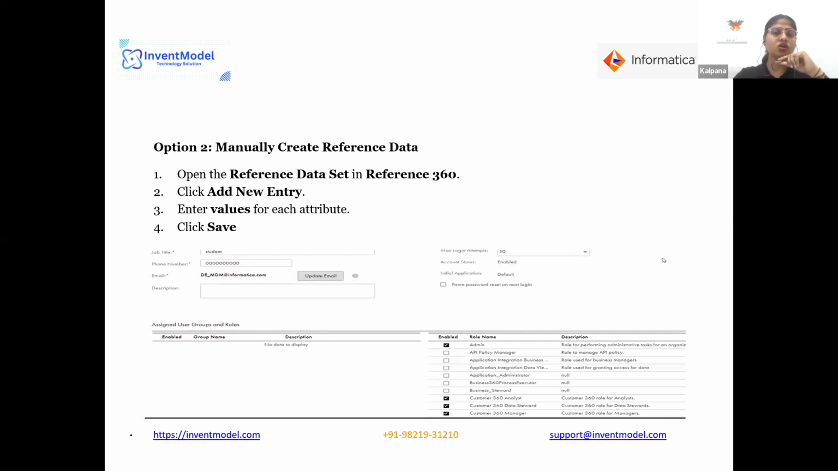Here is option 2, where we can create the reference data manually as well. For that, we can open the reference data set in Reference 360, click on new, add entry, then enter values for the attributes and click on save. So we can create the reference data manually as well, as we have option 2. And there we add the role and description, what kind of role we have to have, like for the admin, for Customer 360, for the data steward, for the manager as well. So these are the steps for creating the reference data.